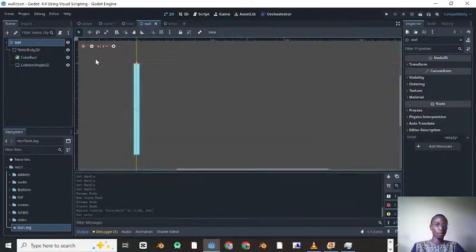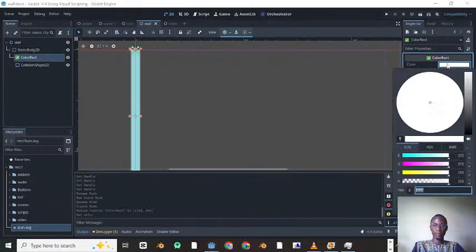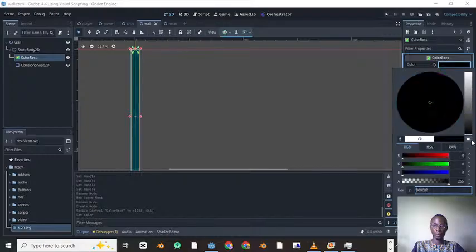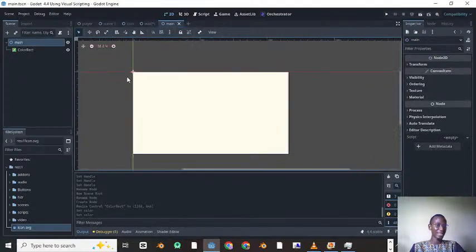So now let me go back to my wall. My wall right now is white. I need it to be probably a black color. Let me just make it a black color. Save that. So back to my main, I'm going to start importing.